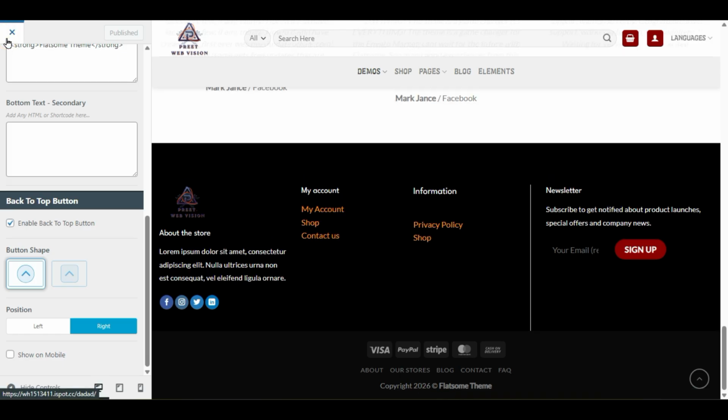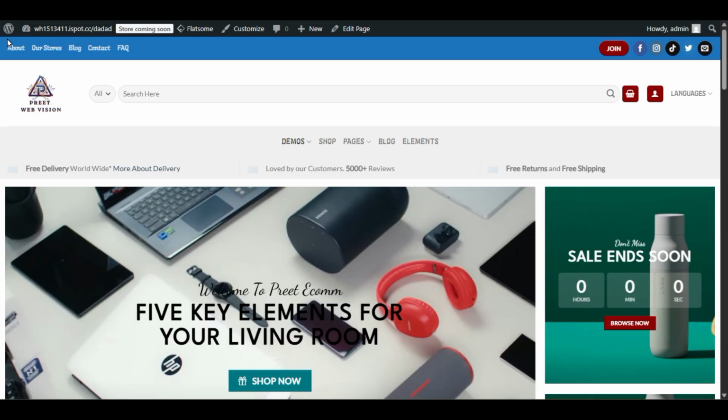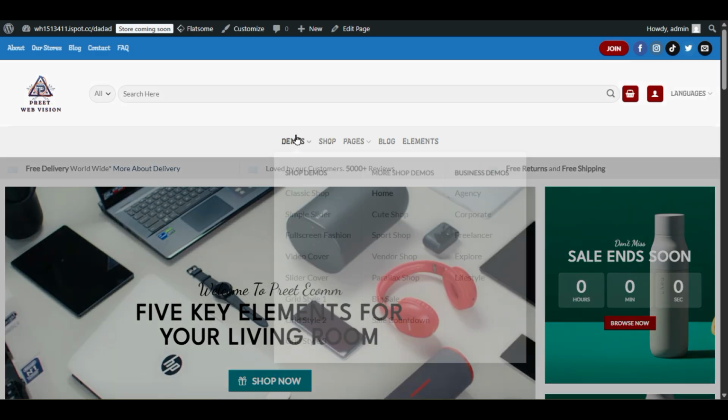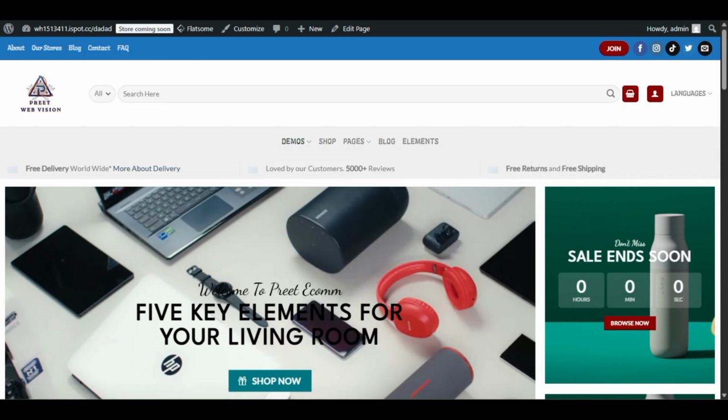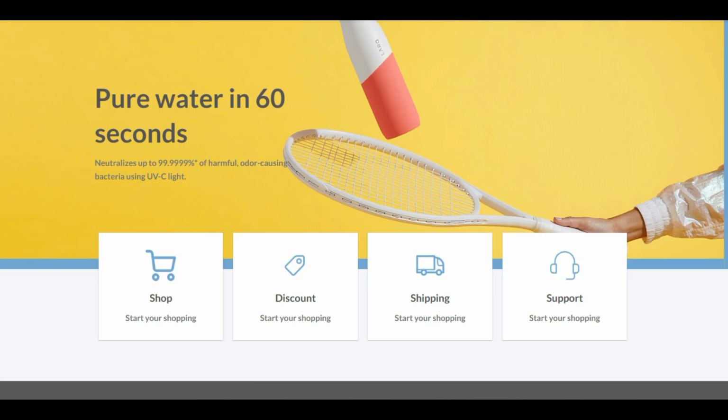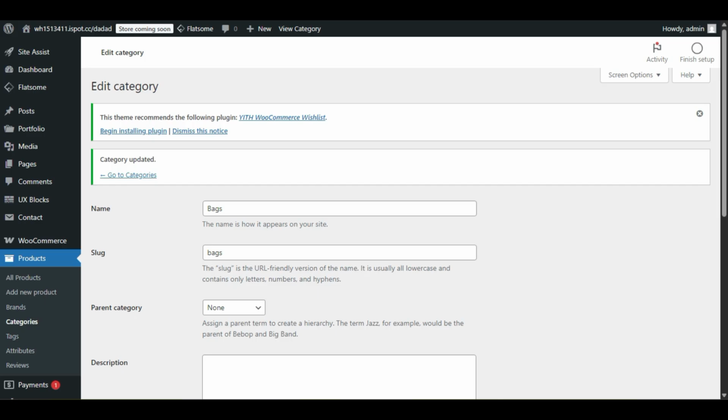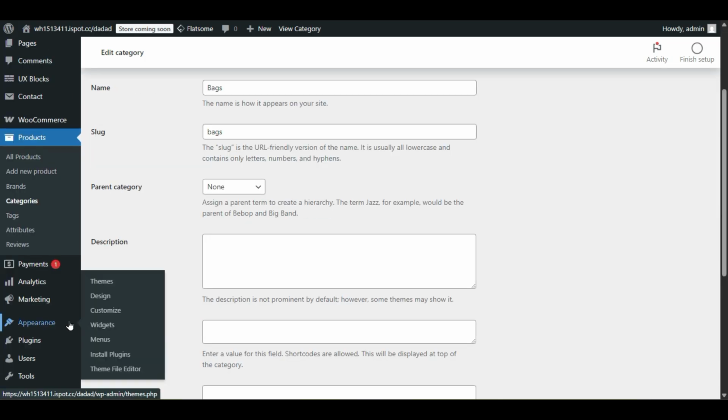Okay, after this, let's move to some other pages. Like we will set up the menu here. I will show you how this drop down mega menu works. Let's go to our backend and go to appearance, click on menus.